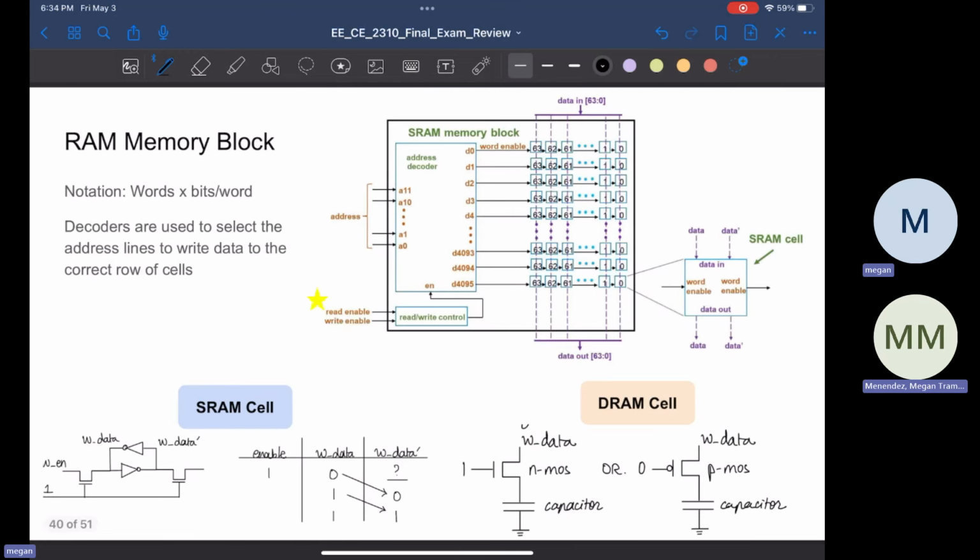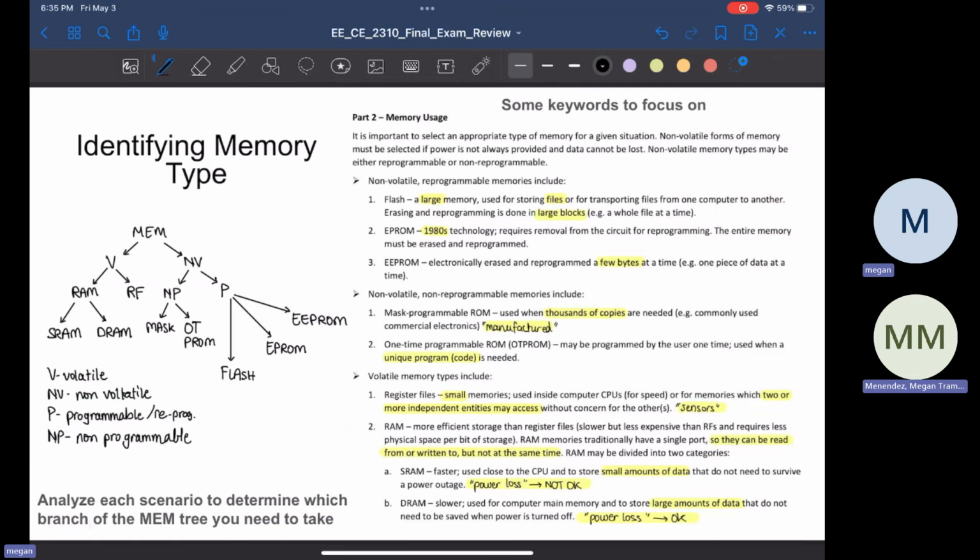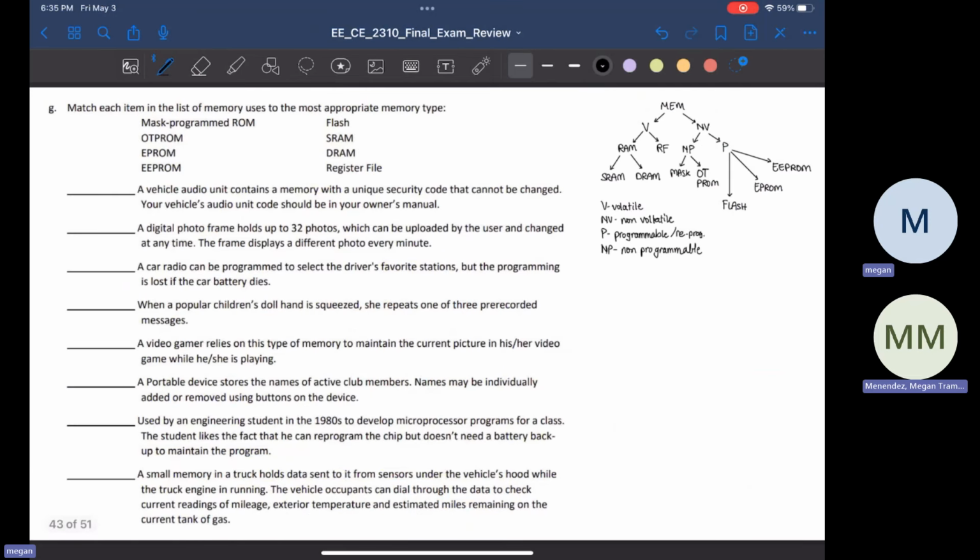Register files, here are the slides. RAM, we have more information, more information on ROM, and more information on the types. And let's go work a problem with the types. So we have to match each one of these with its appropriate memory type. Let's start with the first one.